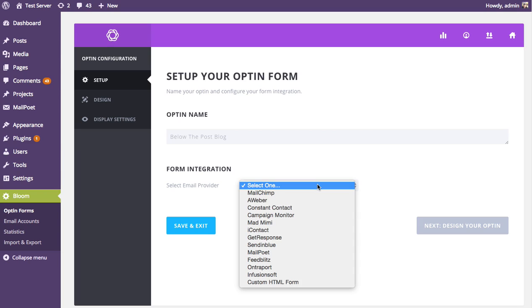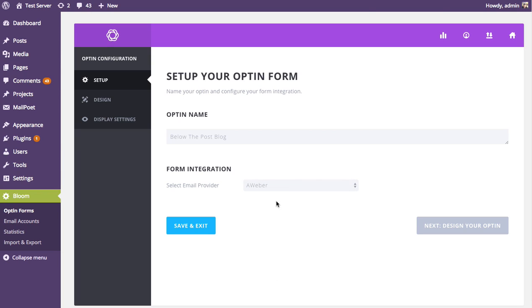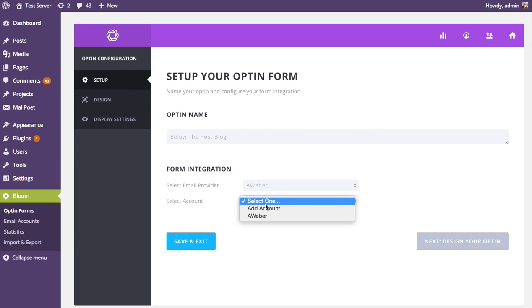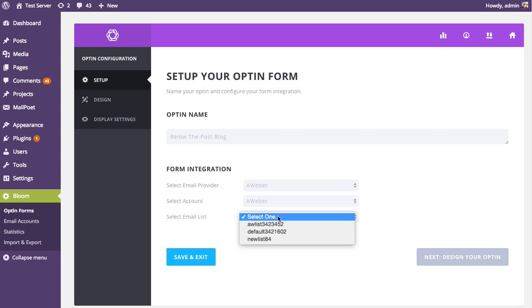And so you would select your list once you've added it from here. So I've added an Aweber list. I'm going to select Aweber and then select my account and then select the list that I would like these subscribers to be added to. So as you can see, it's already aggregated all the lists from my account and given me a selection here. And I'm going to select this first one.